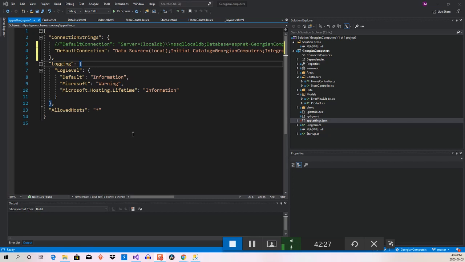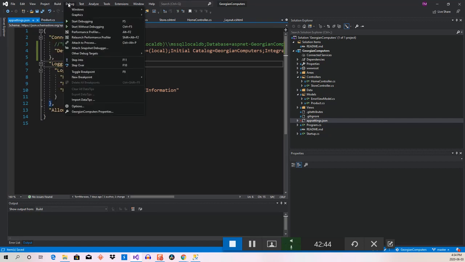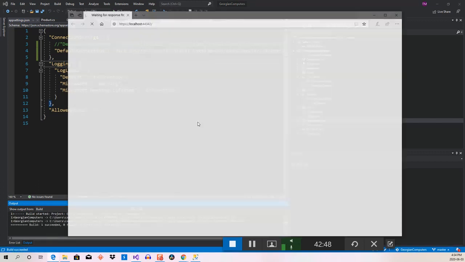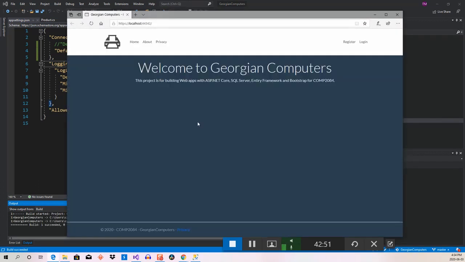So at this point, what we've done is we've replaced that default connection with a connection to our actual database. So I'm going to save, and then I'm going to go back to start without debugging, and let's see what the result is. So there, my website is fully intact, but it's connected to our database.